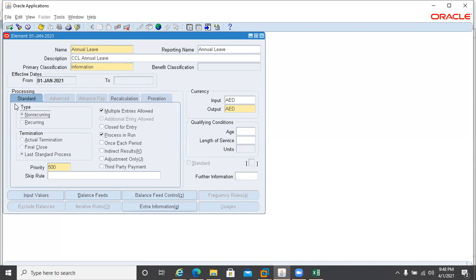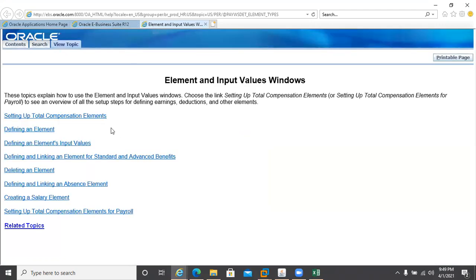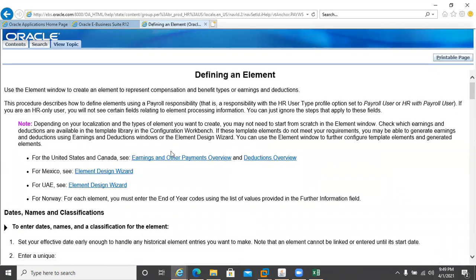Okay. Now you can see in the below section, we have 3 tabs which are enabled. The other 2 tabs are not enabled because they are not used in this legislation. The first tab is the standard processing tab. Let me click on the help and I will give you exact information about that, so you will get a better idea.